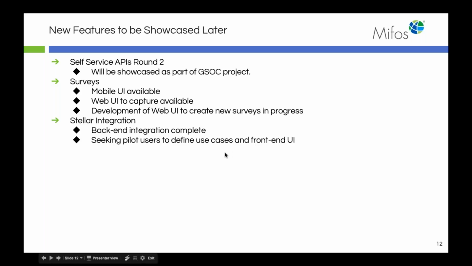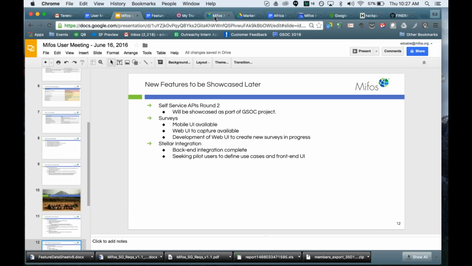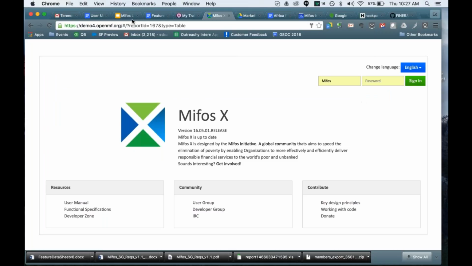And so now I'll move into the showcase. So just one moment, I'm going to exit out of the slide deck and then open up one of our demo servers and then begin walking through some of these features.